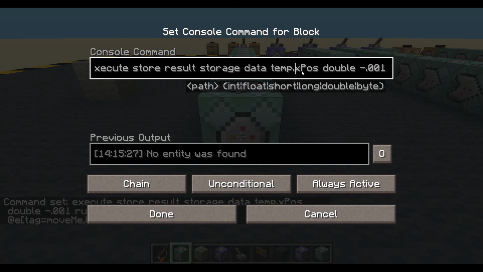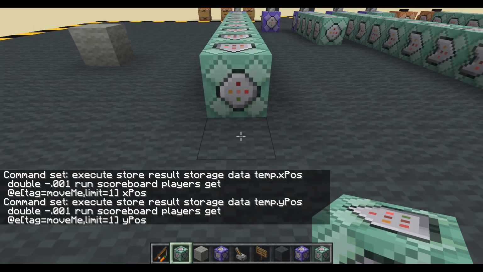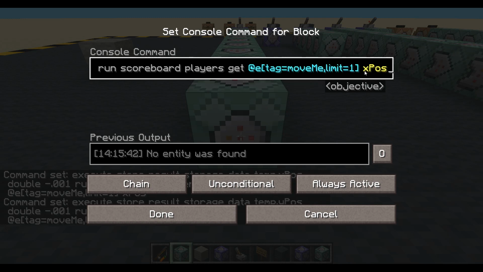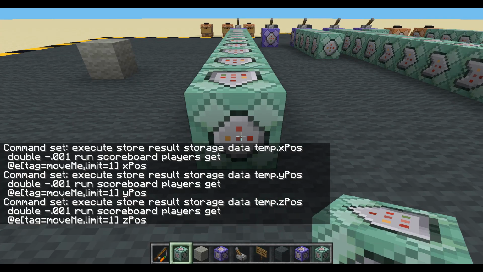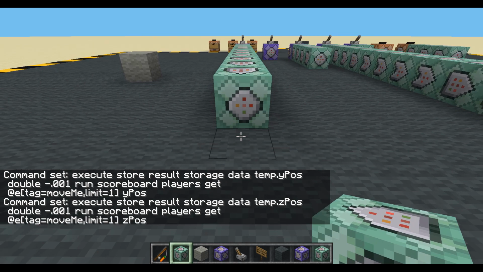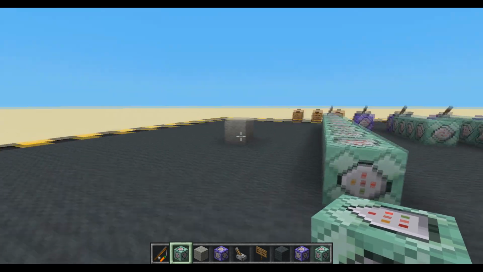Let's put this one into yPos. And we'll go to the end and we'll have yPos. Done. And we'll have another one. I think you definitely know what this is going to be. zPos. And we'll go to zPos. So now all those positions are in storage. And now let's copy those positions to the entity, the block.